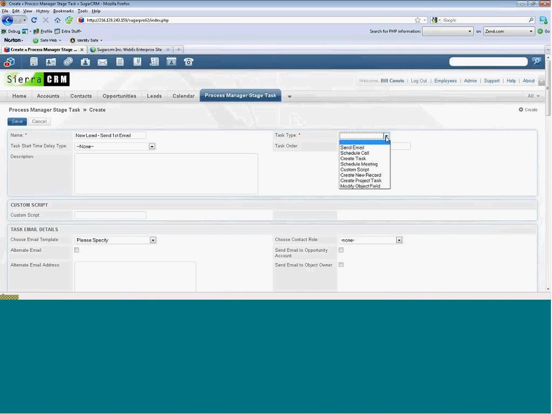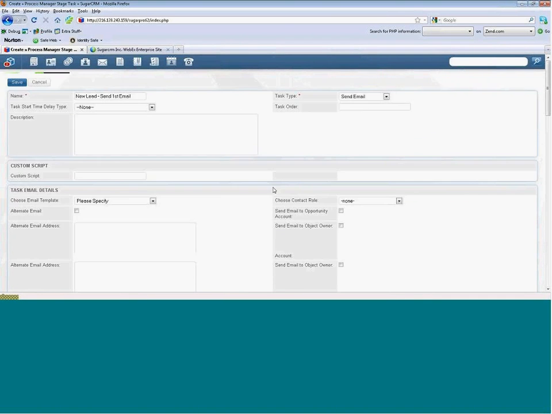The task type is listed here from this drop-down list. Process Manager Pro enables you to do the following tasks. You can send an email, you can schedule a call, create a task, schedule meetings, call custom scripts, create new objects, create a project task if the process was triggered on the creation or modification of a Sugar project, or you can modify a field in the object that triggered the process. For now, we're going to choose to send an email.